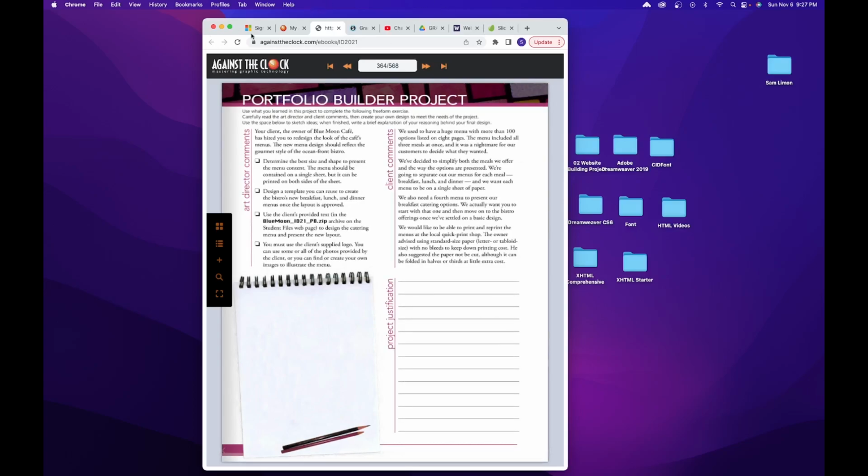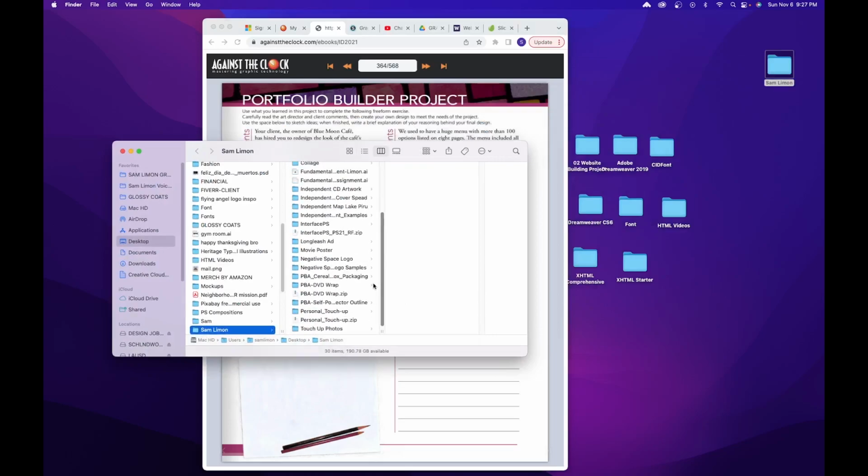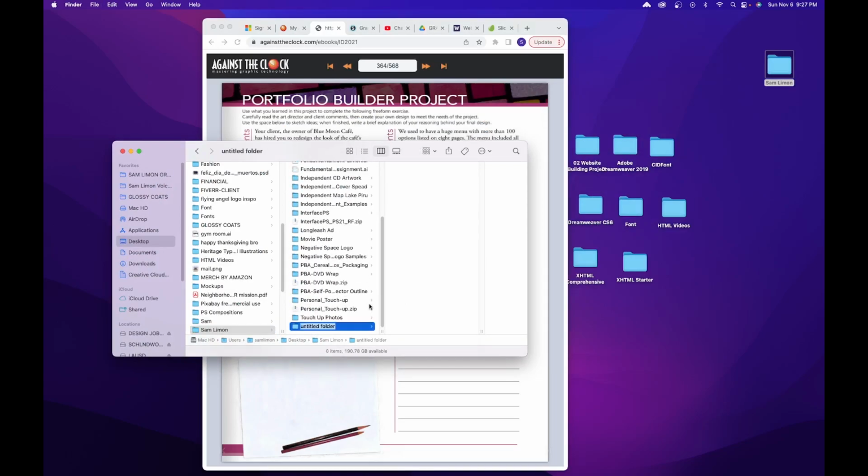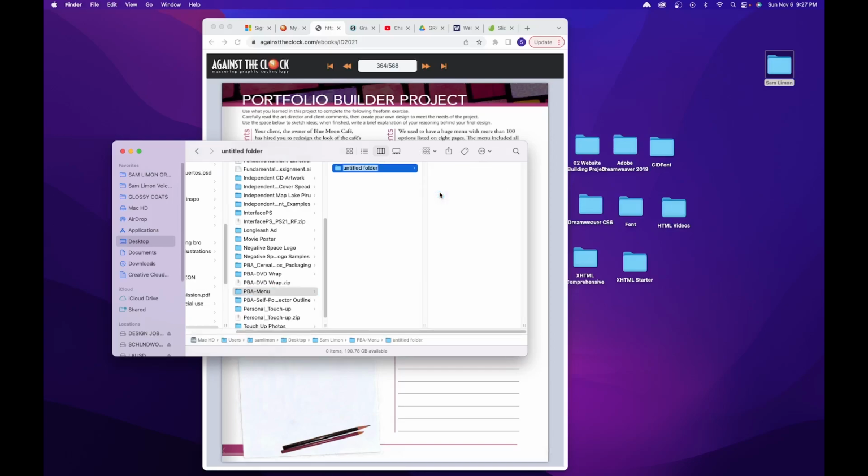Let me go ahead and first start off with my folder structure. I'm going to go into my working file and create a new folder, and I'm going to name this PBA, Portfolio Builders Assignment, and menu. Within the menu, I'm going to add another folder, and I'm going to name this assets or links. Let me just name it assets. I'm going to bring in anything that I need in there.